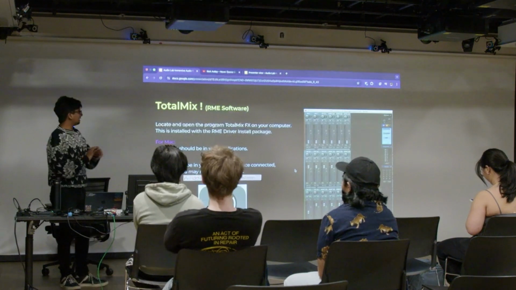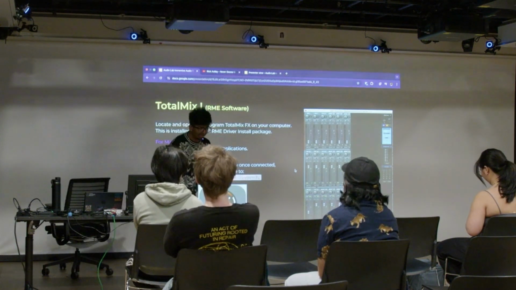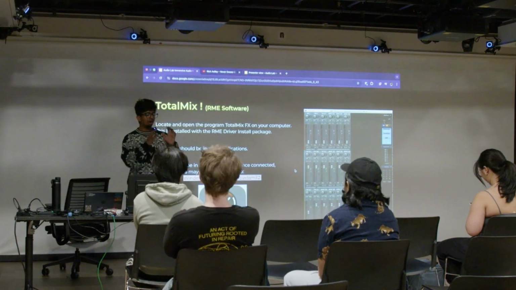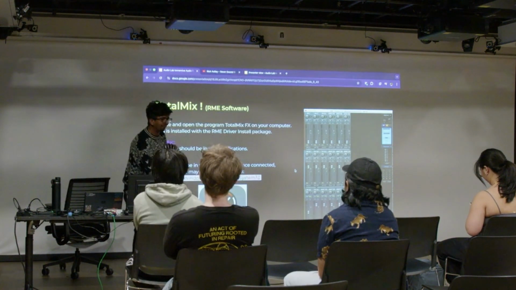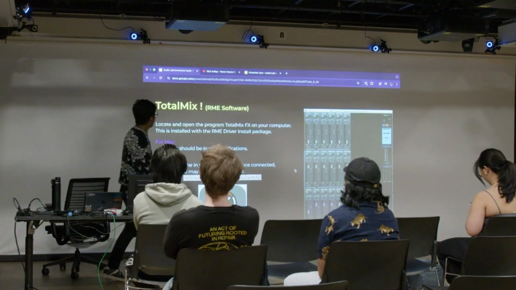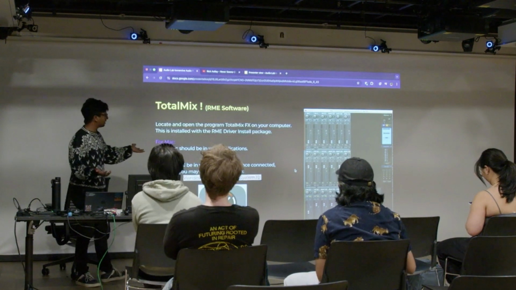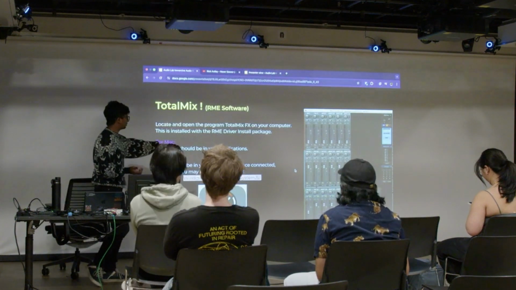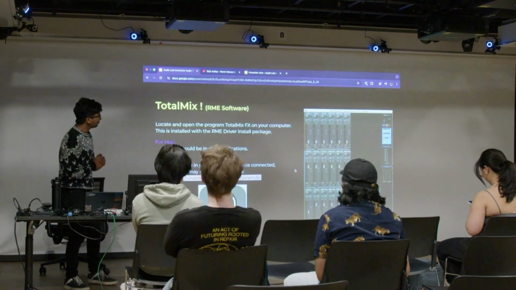So TotalMix is basically the software that's inbuilt with RME that helps you control all the features RME has. It's kind of like a UI for that interface. For Mac, it should be in your Applications section, but for PC, you just have to go to your Windows System32, and you should find the application there.